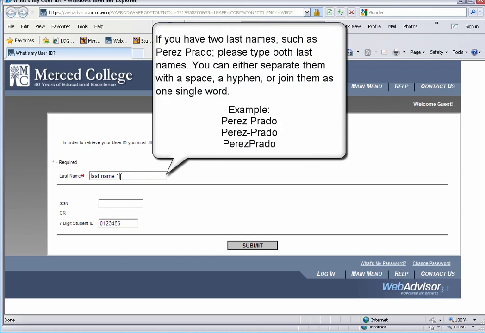Last name 1 and last name 2, one after the other. You might join them with a hyphen, or just put a space. It depends on how you originally set that up.